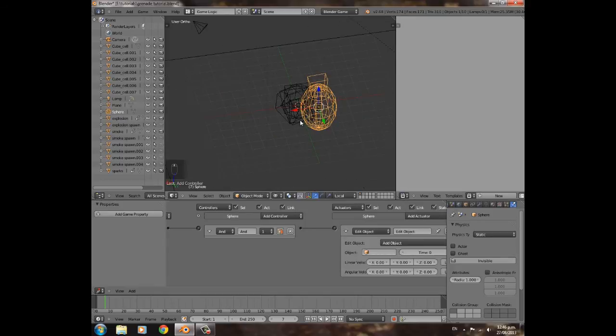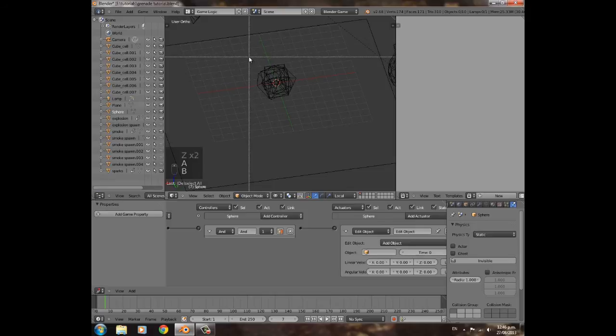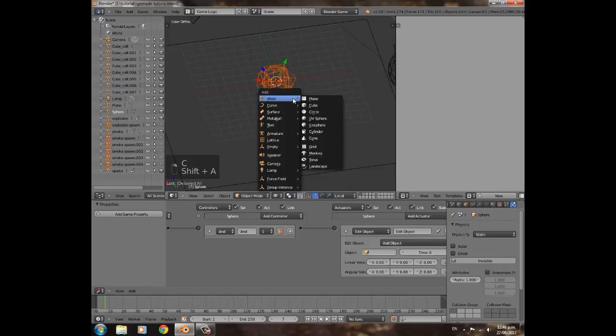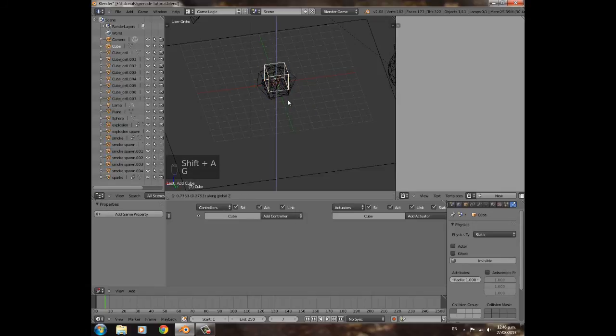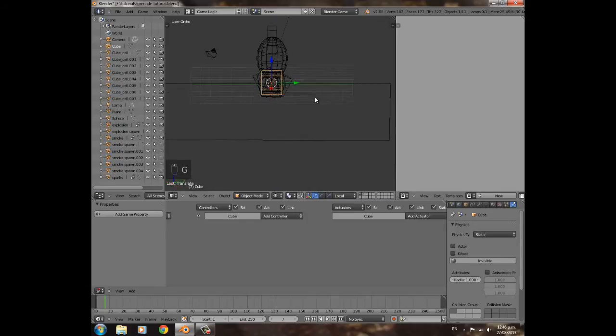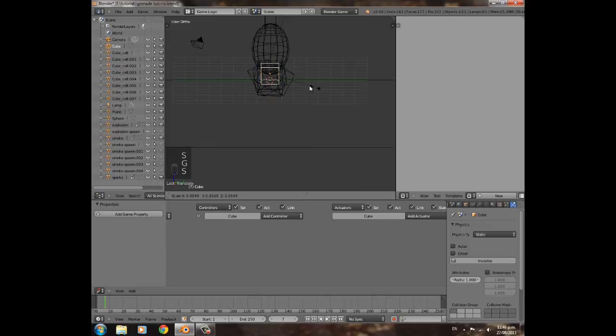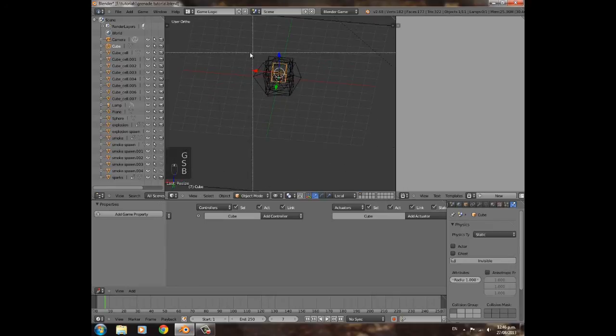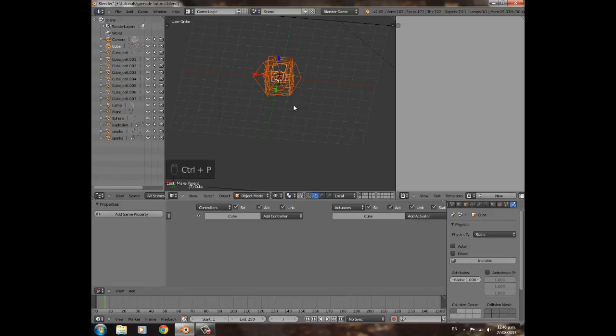Don't put anything in yet, because what we have to do is get that out of the way. We have to press C and then press B and select all of this. And press Shift A, add a cube, set it somewhere in the middle like this, then press B, select everything else, and Control P, parent, which means that when we move this around, the whole explosion framework moves around as well.